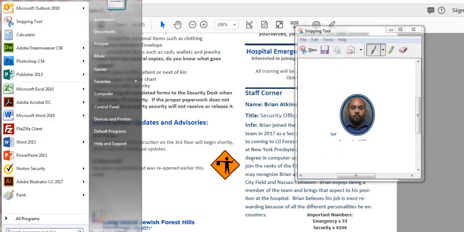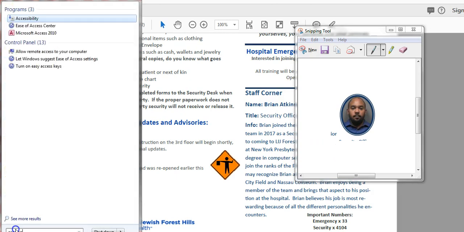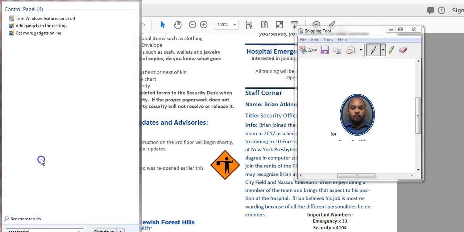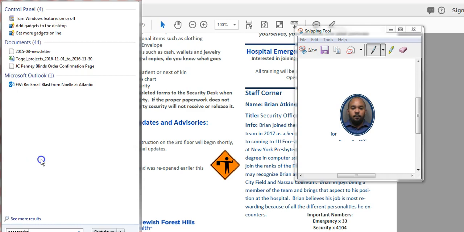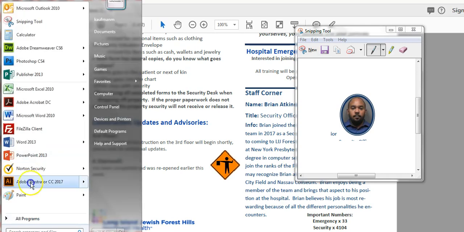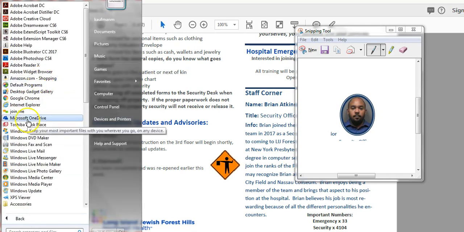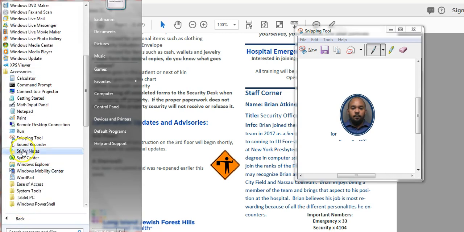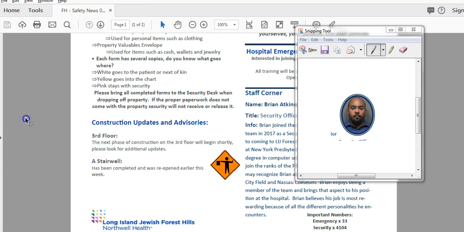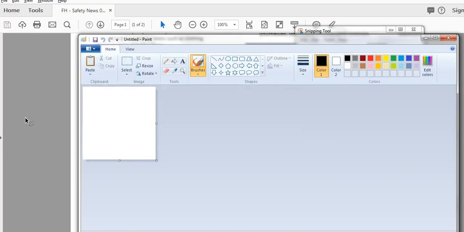Okay, so now I'm going to go into accessories. You know, it might be faster just to do all programs, accessories, and there's your paint. So you want to open up your paint program. Okay, so I'm going to paste in, and there he is.